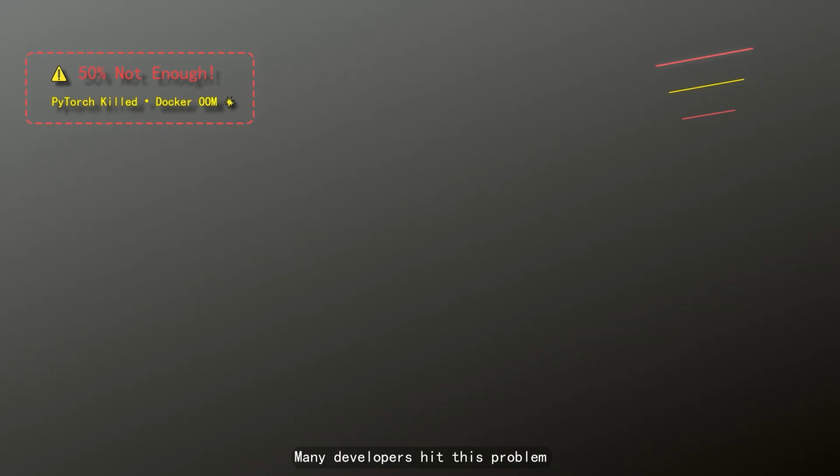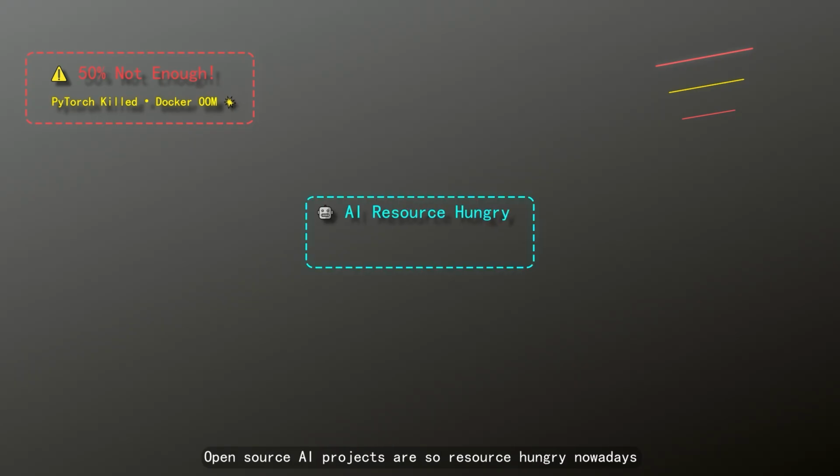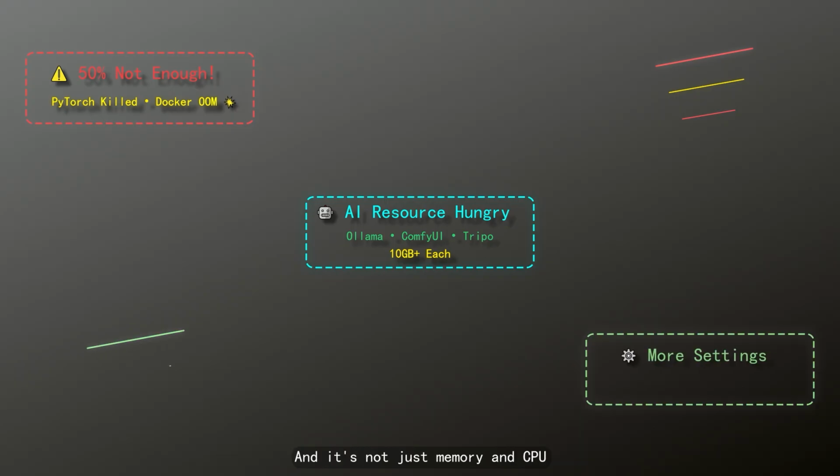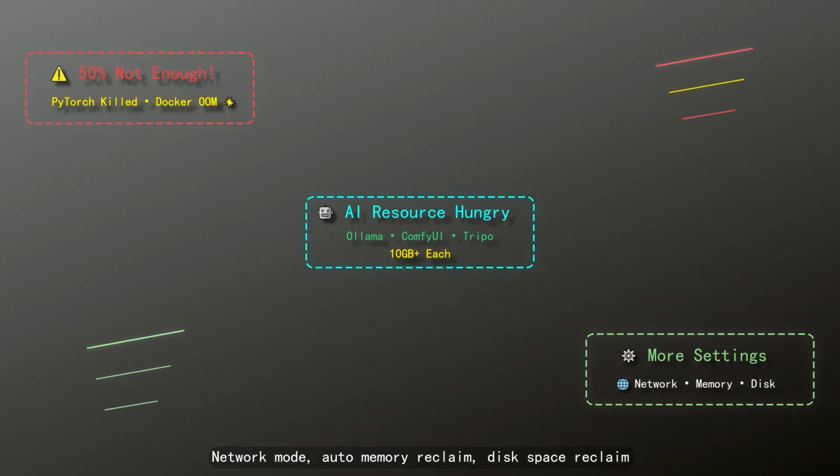Many developers hit this problem. PyTorch training killed, Docker containers OOM crash. Open source AI projects are so resource hungry nowadays. Ollama for LLMs, ComfyUI for images, 3D generation. Any of these needs 10 plus gigabytes to start. Configure ahead. And it's not just memory and CPU. Network mode, auto memory reclaim, disk space reclaim, all affect your dev experience.